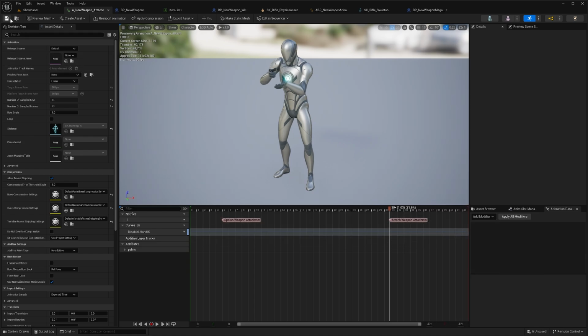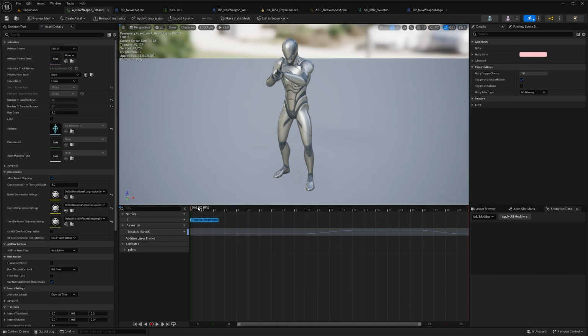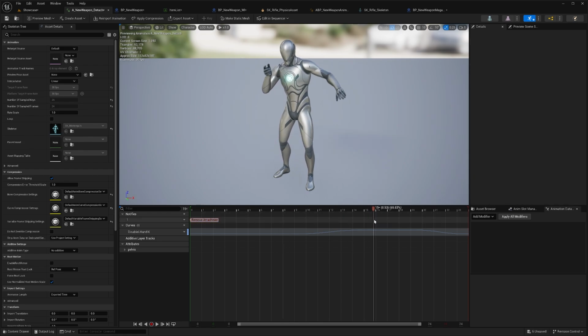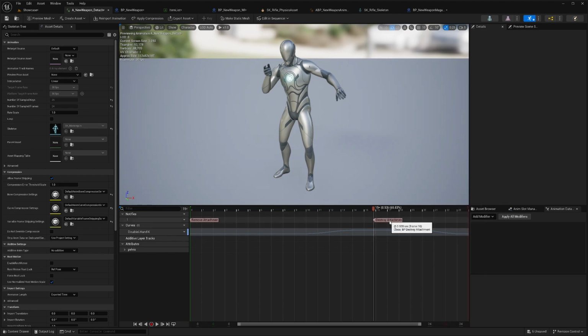Then we'll save this. Then we're going to go back to the content browser, open up detach, right click the notifies, add notify and search for BP_RemoveAttachment. We're going to put that near the beginning. Then we're going to move it along to around here. And we're going to right click, do add notify. We want BP_DestroyAttachment like that.